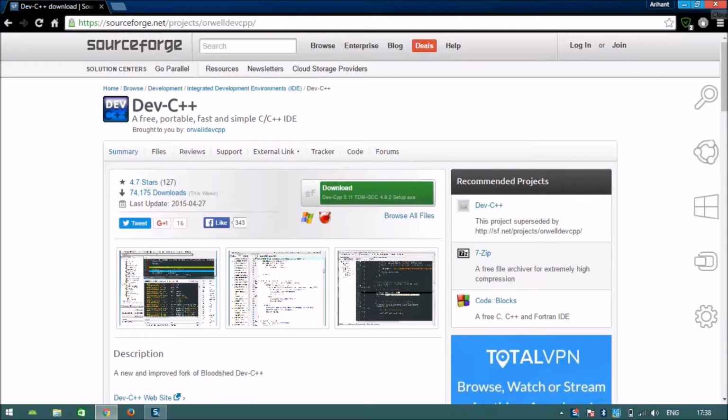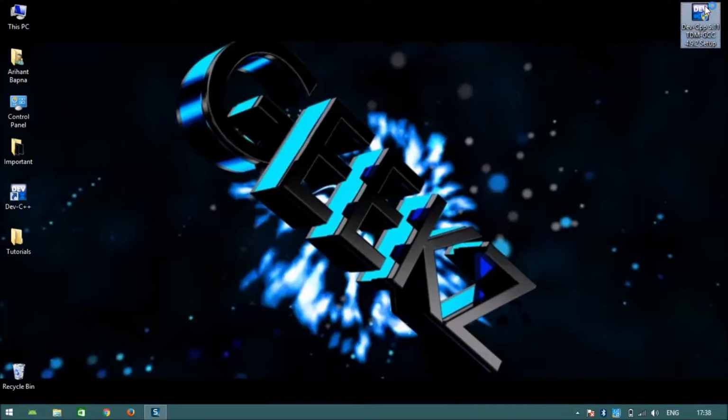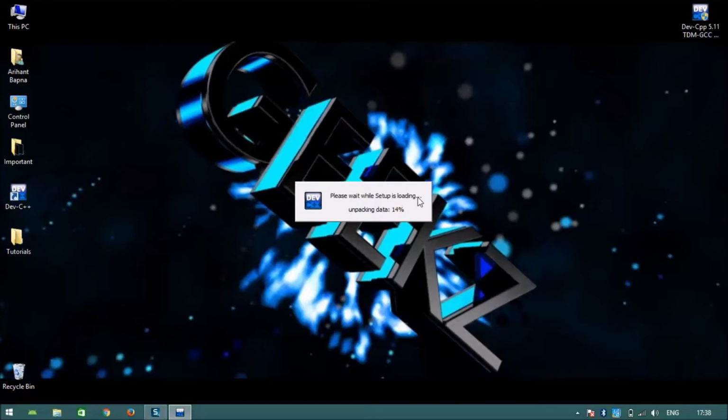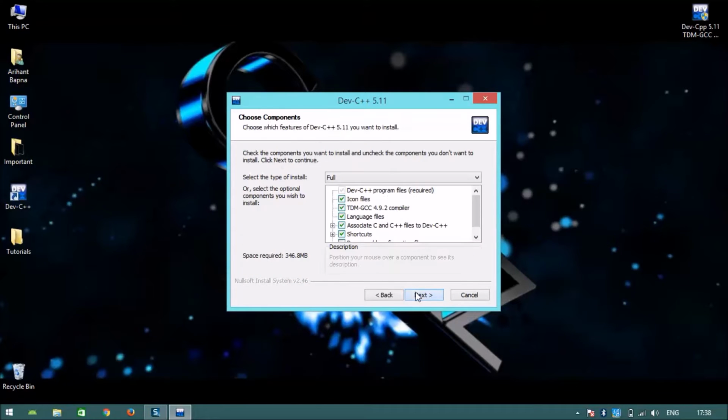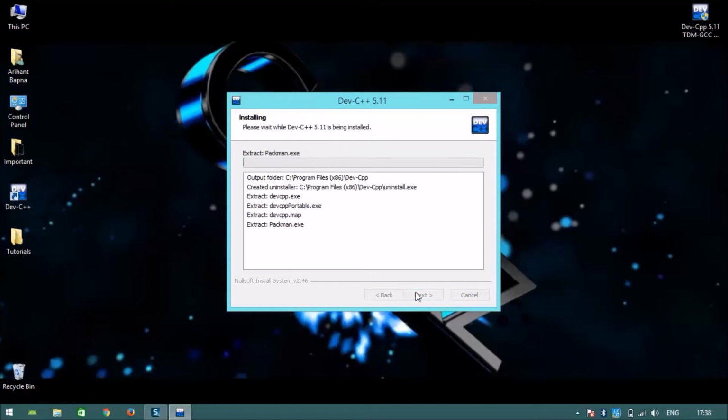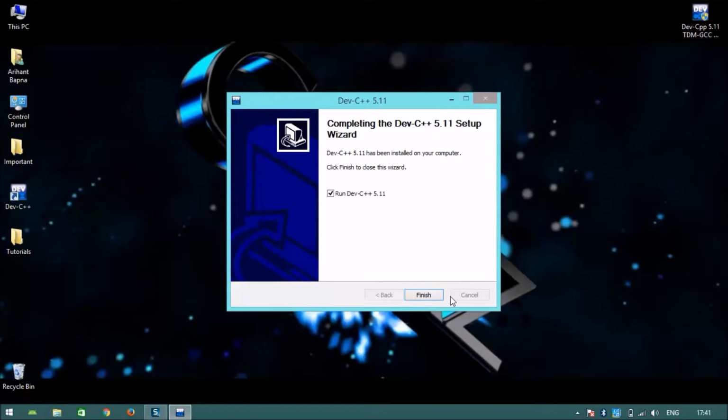And now let's go through the installation procedure. You want to click yes, then it will say unpacking data. Once the unpacking of data is completed, your installer will begin. You can just select your language, press OK, I agree, next, install. Soon your installation should complete. It usually takes about a couple of minutes depending on your computer. Once your setup is complete, you'll get this screen on your window. You can just press finish and run Dev-C++ 5.11.